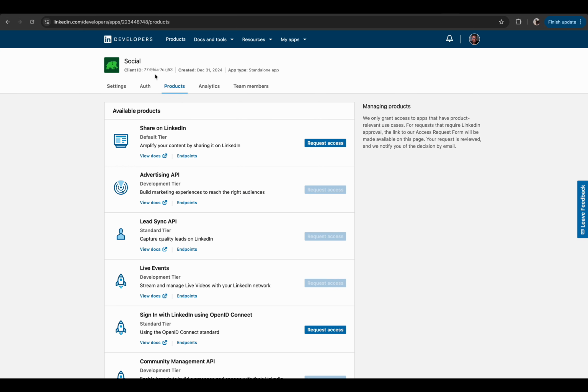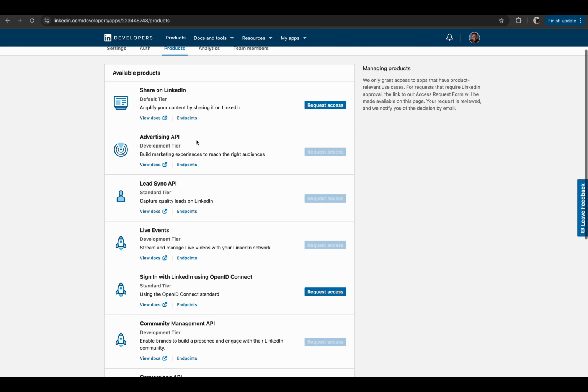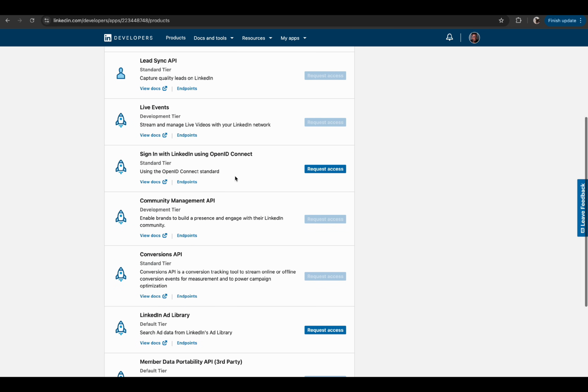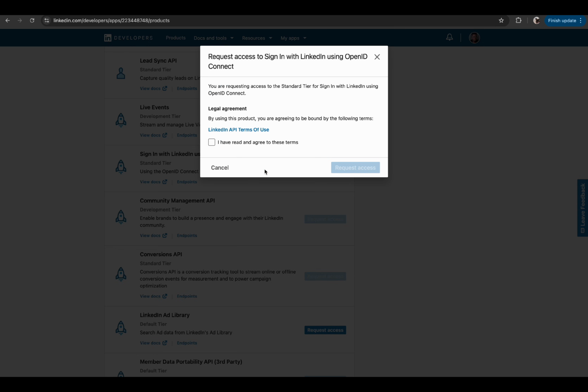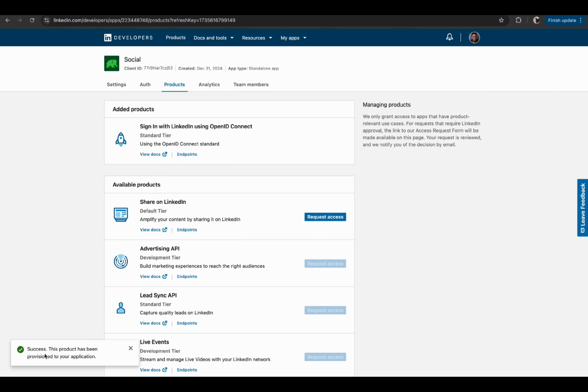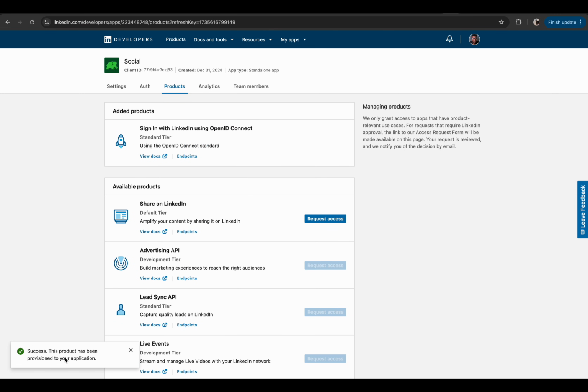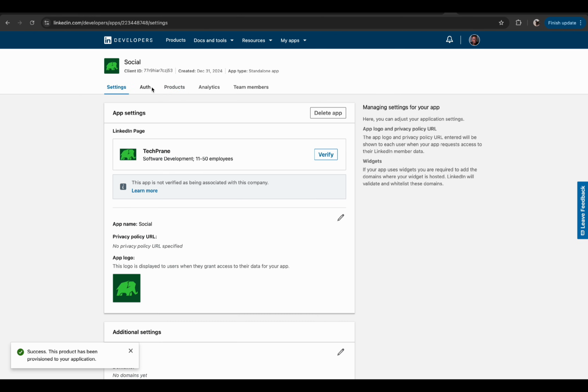You can see the client ID. To make this app useful, now we have to request access to sign in with LinkedIn using the OpenID Connect. So click on request access. Then you request access. You can see success. This product has been provisioned to your application. Next thing to do is to go to your settings, then click on verify.